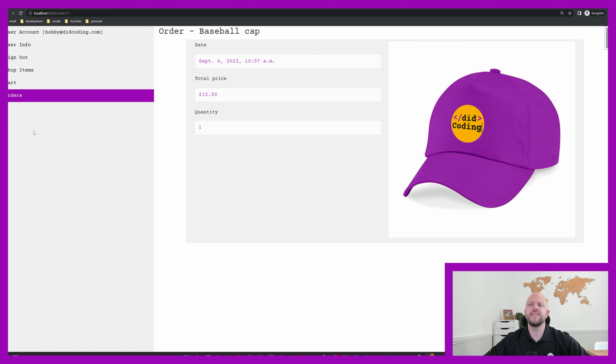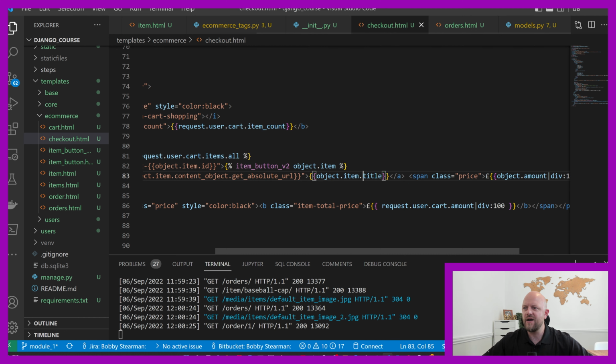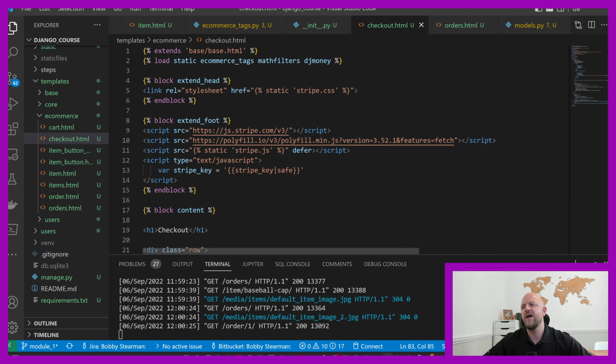There we go. Happy days. So it's just a little bit different. So the order HTML is slightly different. We've got the date, we've got a total price, and then we've got a quantity. Okay. So just to cap things off quickly, let's look at the checkout. So the checkout HTML is slightly different.